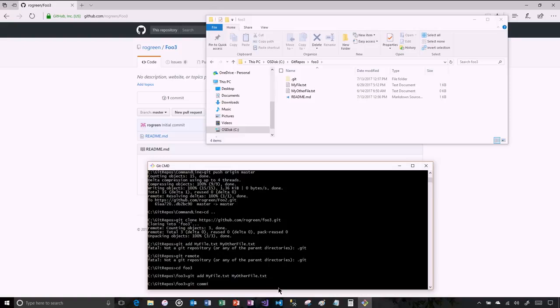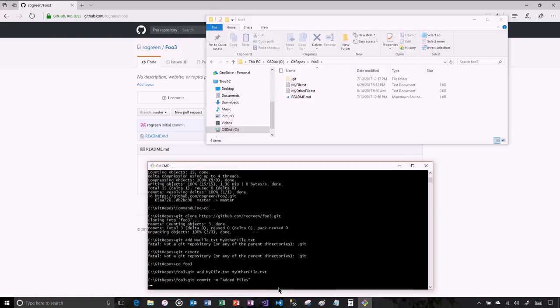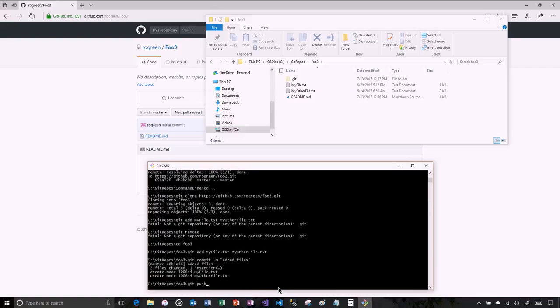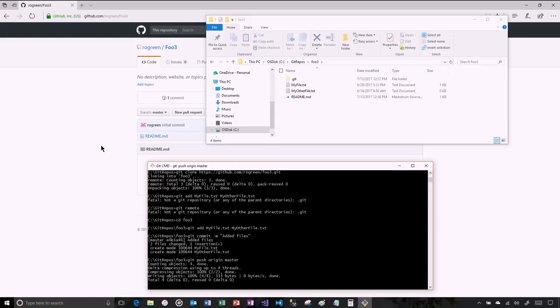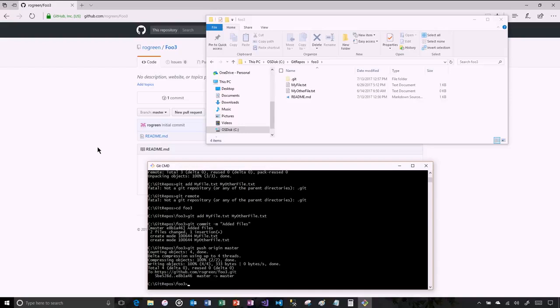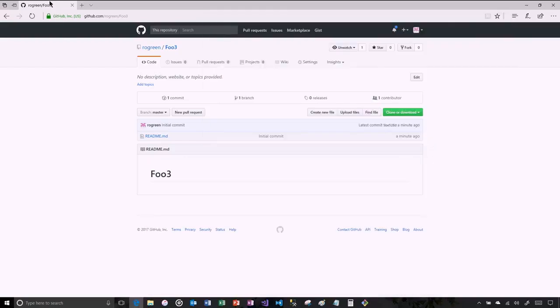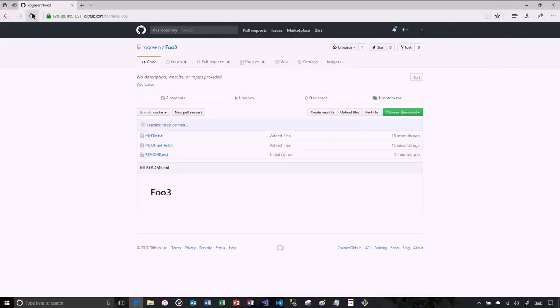Now I do a git commit. Added files. And now git push origin master. And now those files get sent up to the GitHub repository.